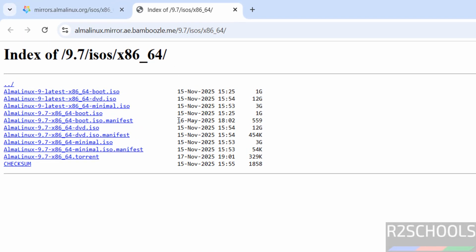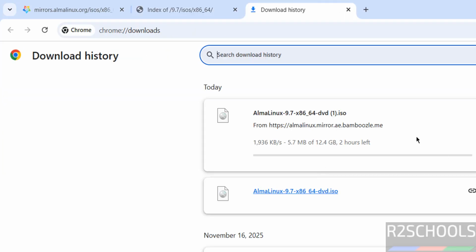Then select the boot ISO or DVD ISO or minimal ISO. Whatever you want you can select. I am going to download the DVD ISO. And see here, its size is about 12 gigabytes. Click on it to download. No need to register. See, the download started and its size is about 12.4 gigabytes.